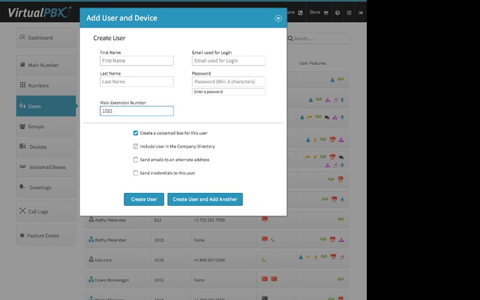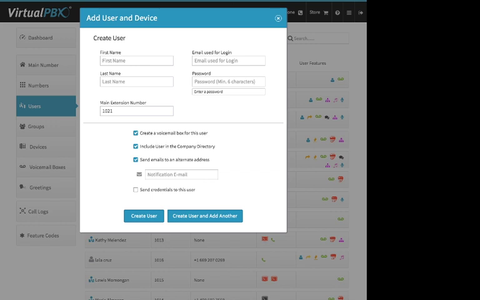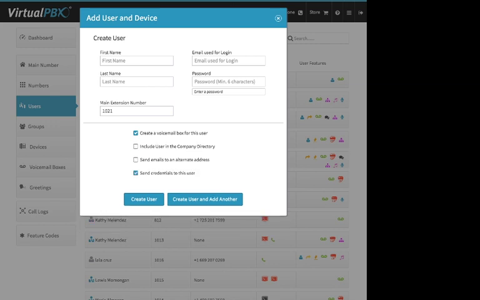So keeping that in mind. Here's your option to include in the user directory. This sends emails to an alternate address. So this is in addition to the email address you have for the user login. But probably the most important thing to do is this one right here, send credentials to the user. So once you say create user or create user and add another, an email is sent to the person. It's like, here's your login information.